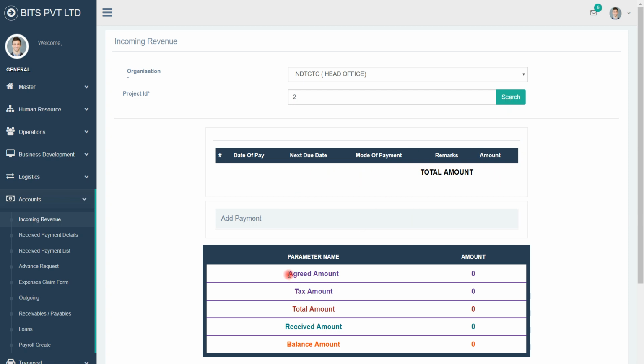Okay, this shows the parameter amount, the agreed amount, the tax amount, and the total amount, all the kinds of amounts we prepare for doing the project. Once the agreed amount, the tax amount and other things are operated in the operation and business development block, they prepare a budget for initiating a project, and that amount is shown up here based on the project ID.